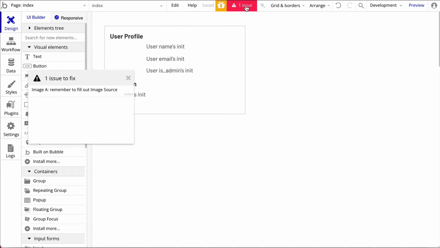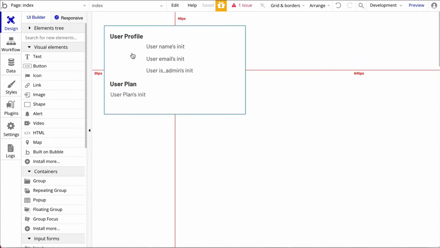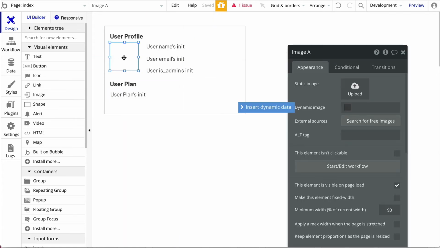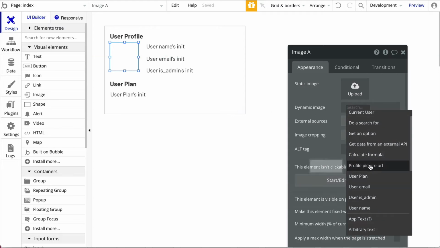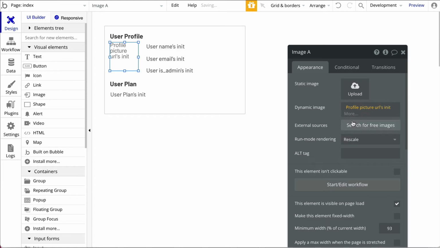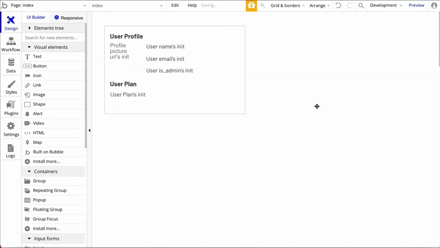Now if you check the error above, we have one issue displayed in red. We have not filled out the image source. Go ahead and select the image element and its properties. For the dynamic image field, select Insert Dynamic Data and select Profile Picture URL init state from the menu. We are now done setting up the basic settings for our user profile UI. We will look into adding minor style touch-ups later.